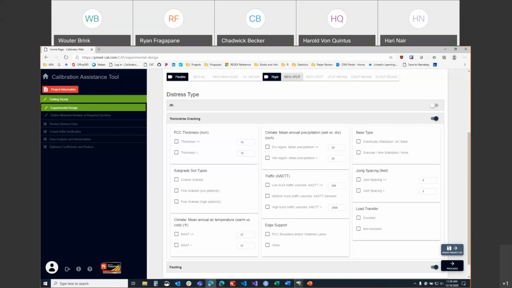All right. It looks like another question just came in. It says we have already locally calibrated the IRI. So if we perform local calibration for top-down cracking, do you recommend we recalibrate the IRI?